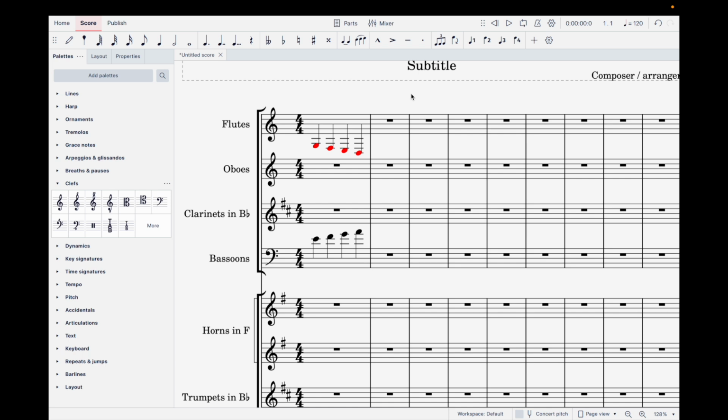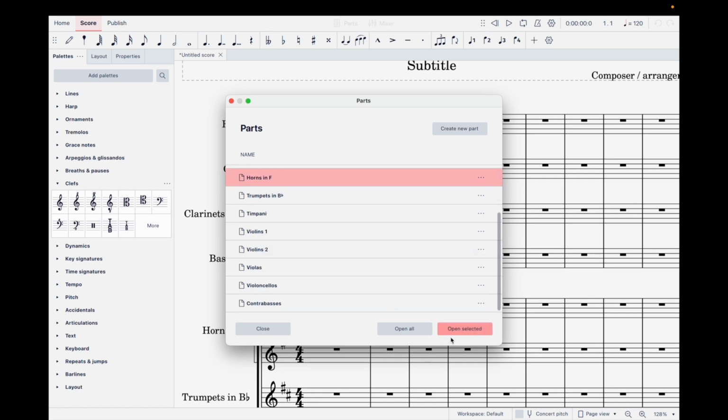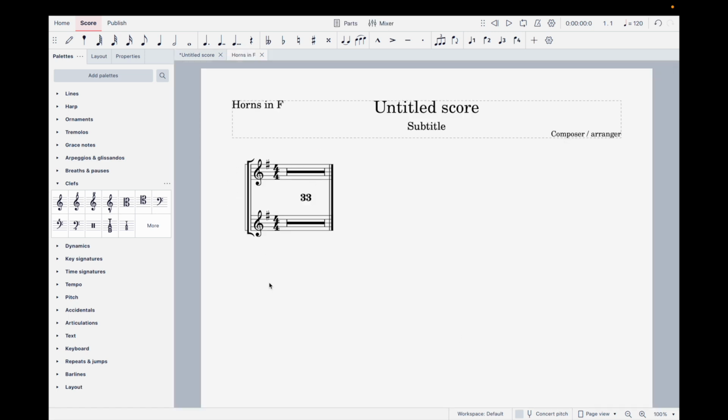To finally look at the parts that you have composed, you click Parts and you select any one of the parts. Click Open Selected and you'll get a version of the music that only has the part which you have selected. This is really helpful when you want to present your music to a real-life orchestra, since it removes the hassle of copy and pasting each individual part to a new MuseScore file.